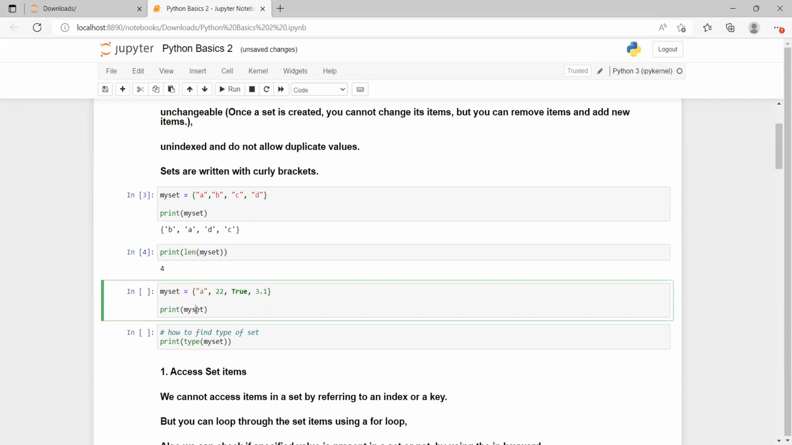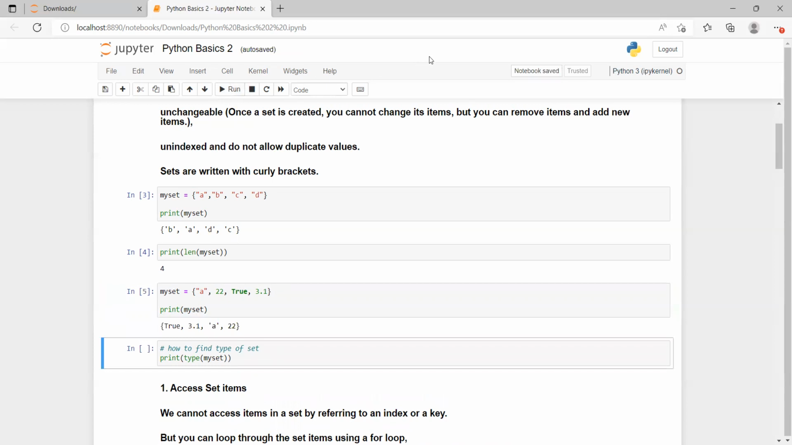Next we come to what types of data you can store in sets. As you can see, in this myset variable, within the curly brackets, I have given A in inverted commas, which is a string, 22, which is a numerical value, True, which is a Boolean value, and 3.1, which is a float value. It means you can specify Boolean values, float values, integers, or strings within the set. Now we can print this, and all the values have been printed.